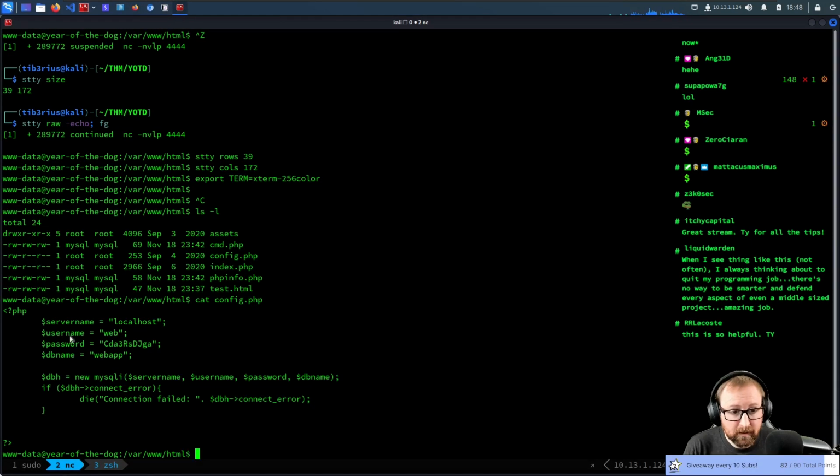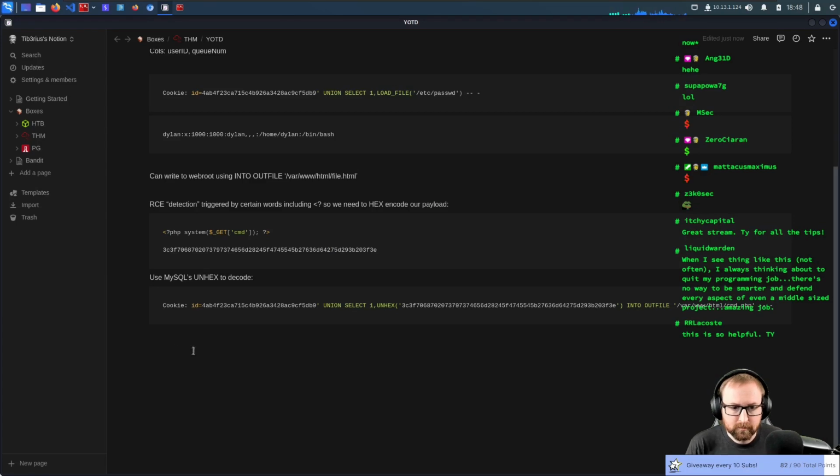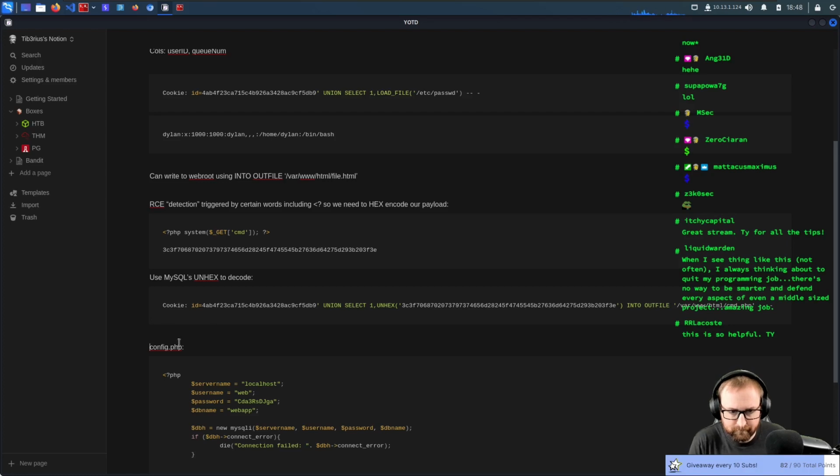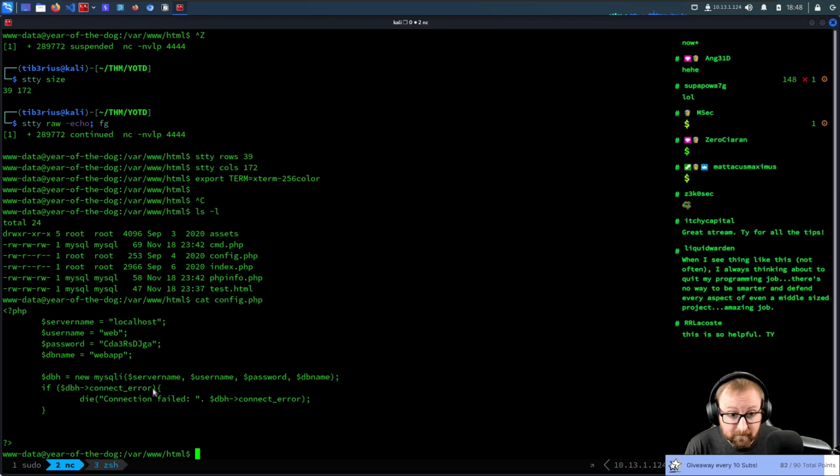Okay, so we have a config file here with some credentials in it. Config.php. Use this to get shell as, I believe it was data, right? Yep. Data.